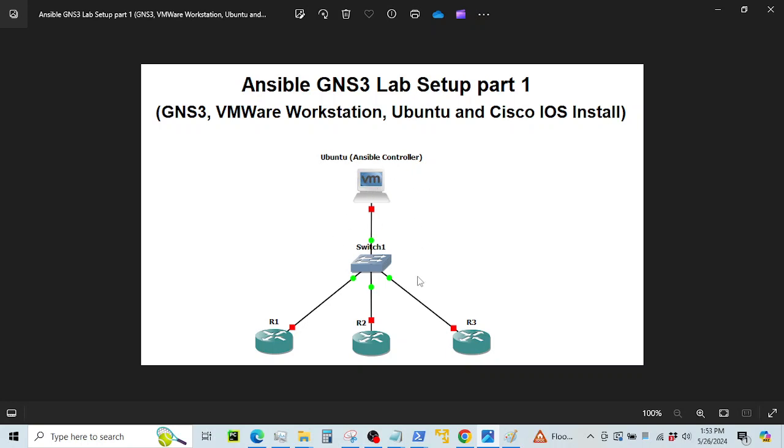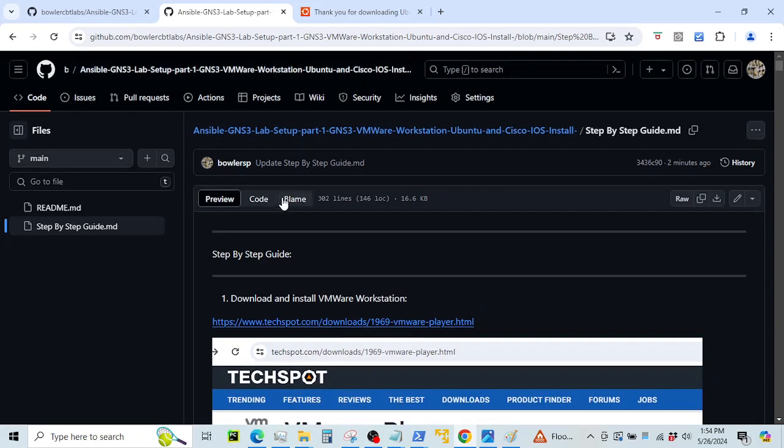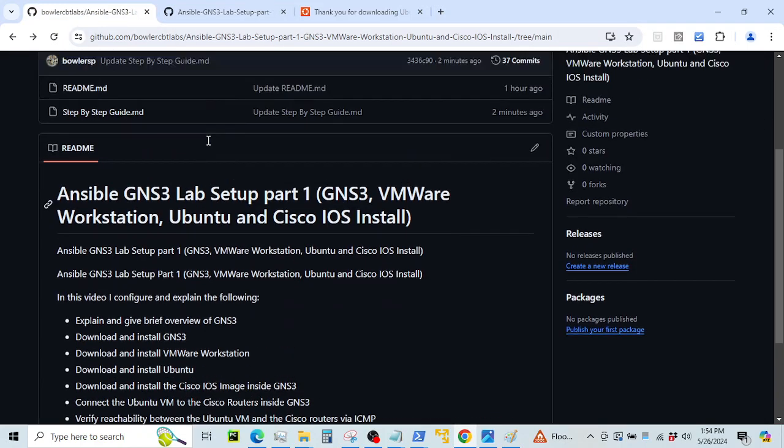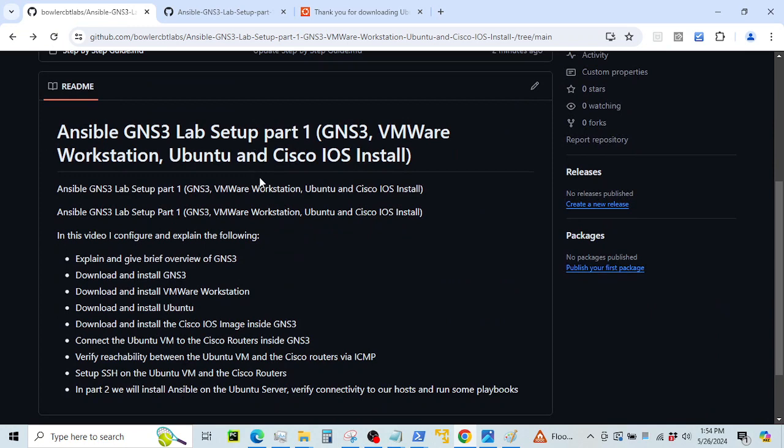So part 1 has a lot to it. There's a lot of steps that we have to do to get this to work. So I've already done all of the work. I've got a good working configuration, and I have the step-by-step guide on GitHub that I will share in the link in this video.